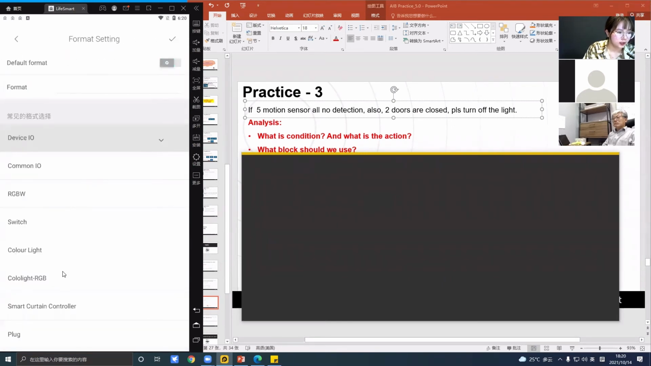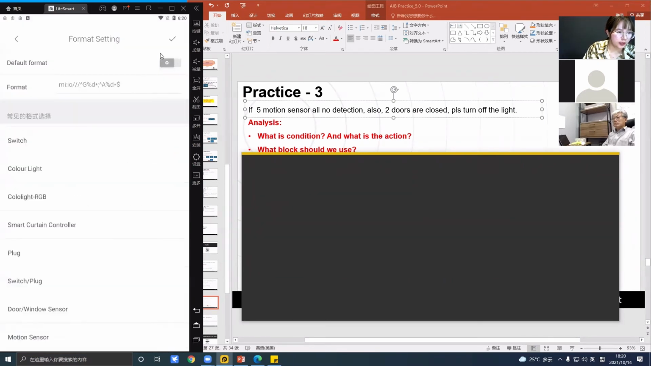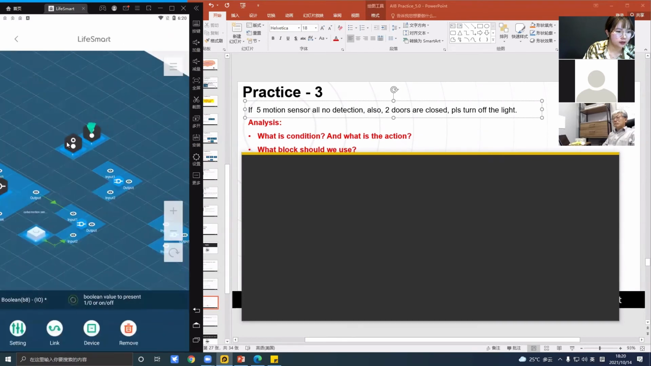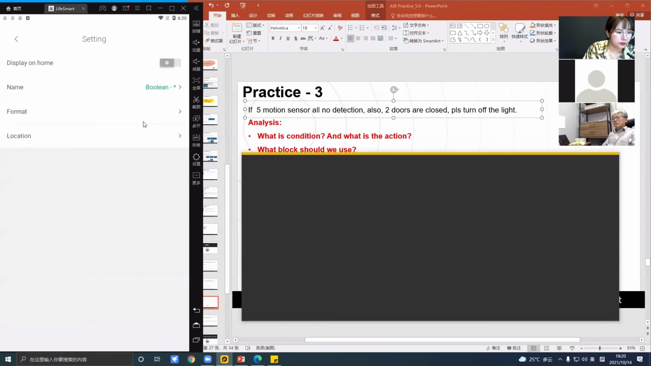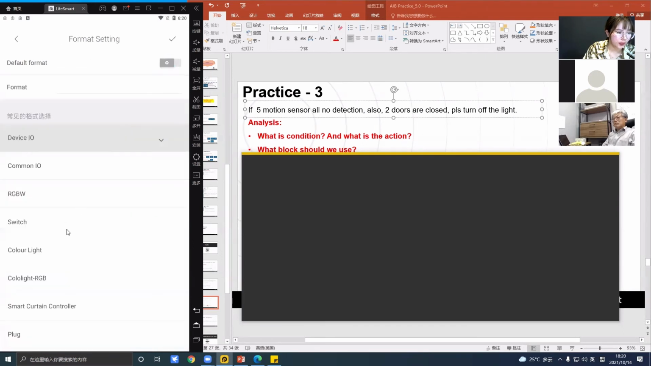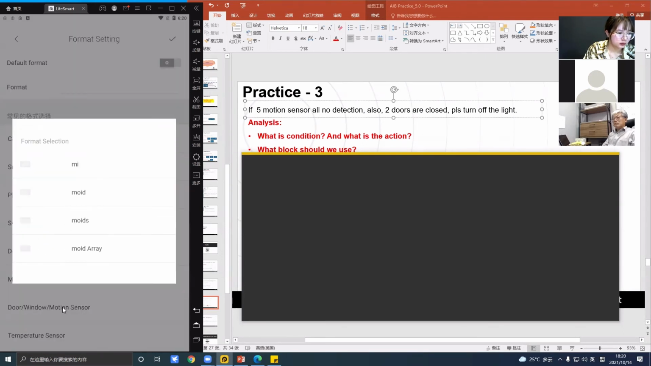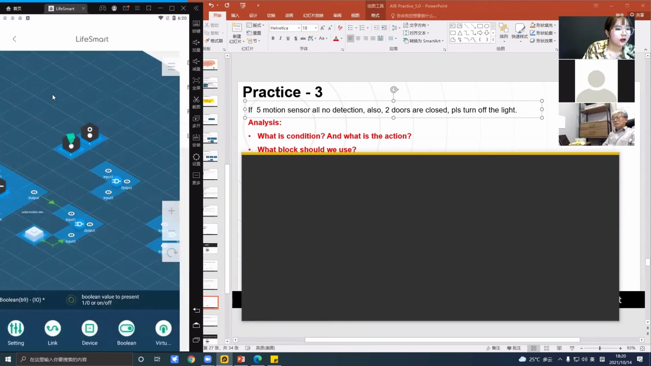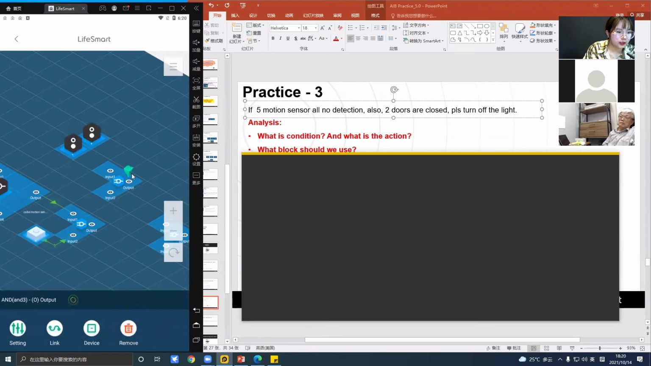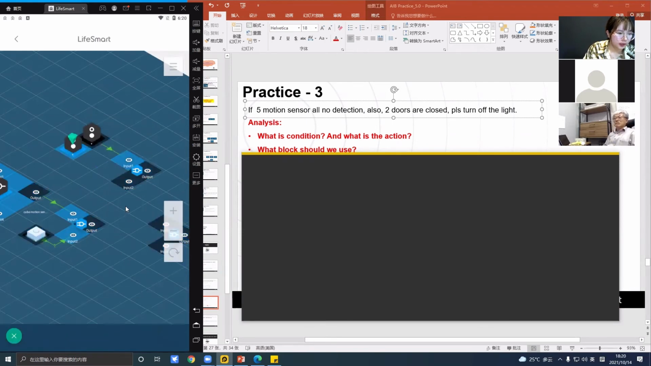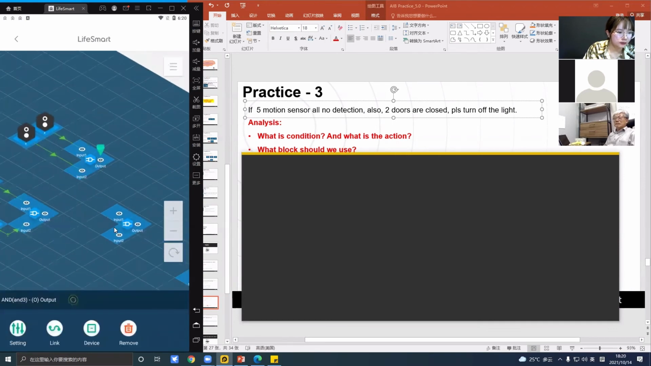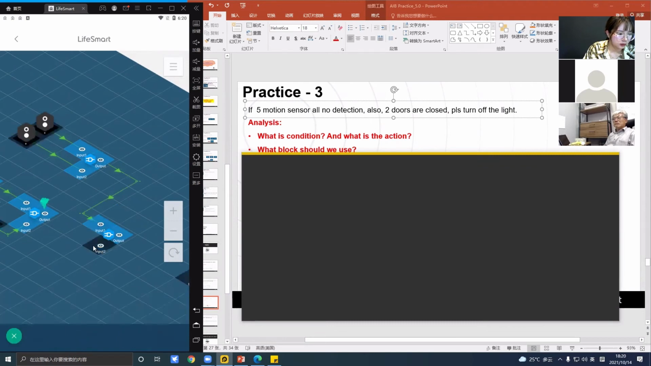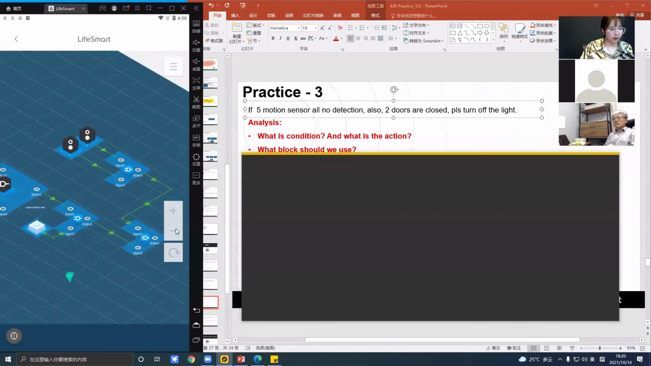And boolean, let me do it quick. Okay, boolean first and boolean second. Boolean here. So 2 booleans for the door. Let me set it. Door window sensor MI. Yes. And the next door window sensor MI. Okay. Finished. So I link them into this AND, and link these 2 into the same.